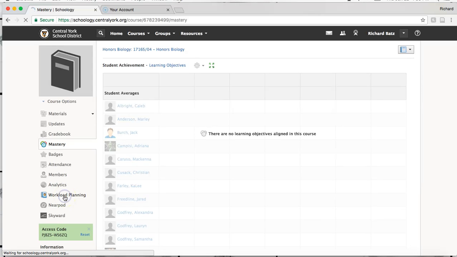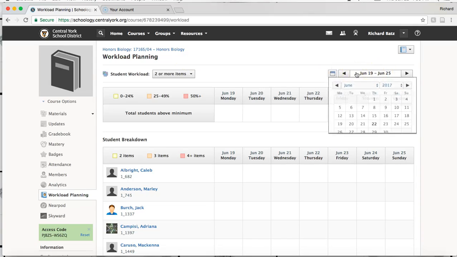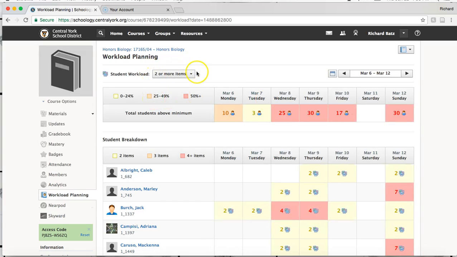But one aspect I do want to touch on, which is really cool and super helpful, is the workload planning. If I go back to, say, March 7th, this week, I can say 2 or more items, okay? Well, 50% of my kids had 2 or more items on Wednesday, Thursday, Friday. Okay, so maybe I might consider not giving them a lot of work those days because they're already going to be overwhelmed with other assignments.